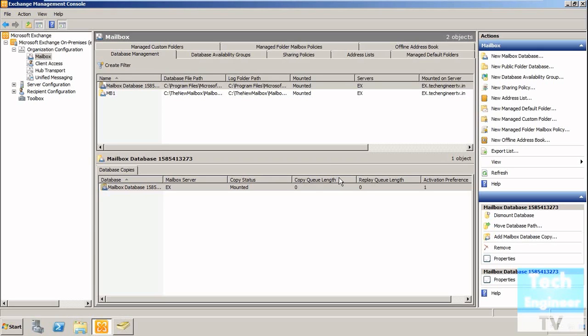In this tutorial I'm going to discuss how to create an address list. By name you can understand what exactly the address list could be. Now we are currently in the EMC, Exchange Management Console, and in organization configuration.